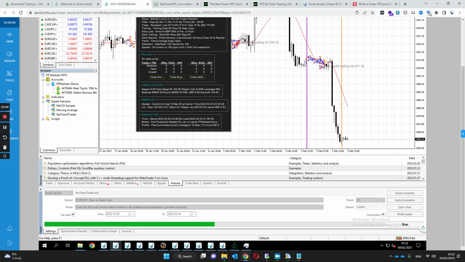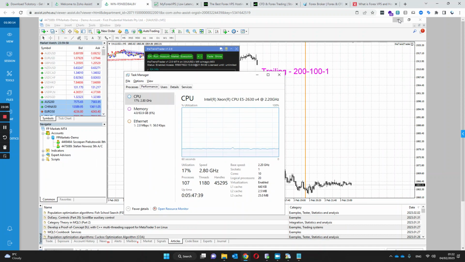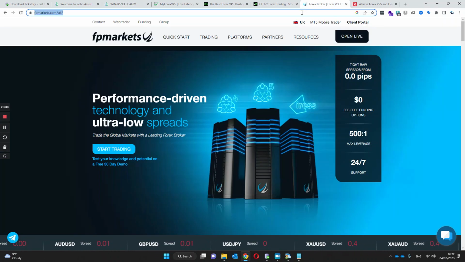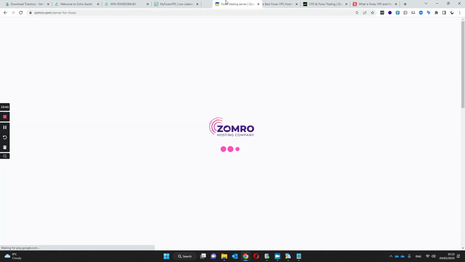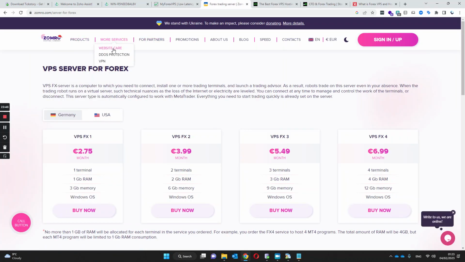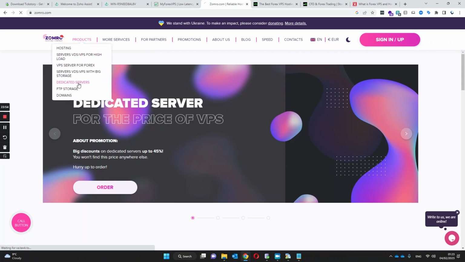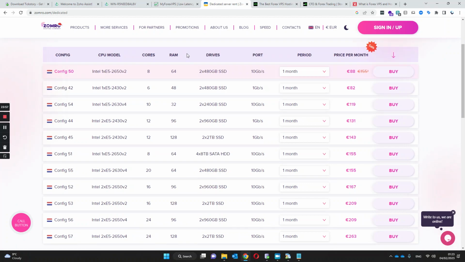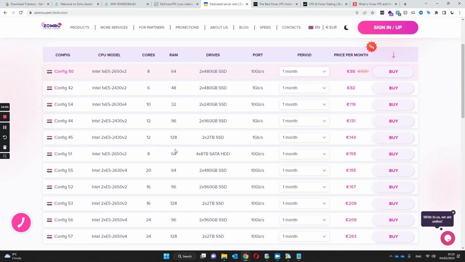One more thing, and we're going to finish that video on what you need for backtesting, what kind of server. We bought, I think, what we bought from these guys. Products, dedicated servers, right? So we bought a long time ago. This one, I believe. No, that one. One of them. Can't remember which one that was. Or this one. Nevertheless, right?